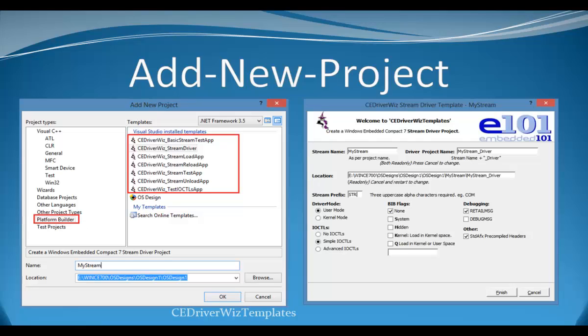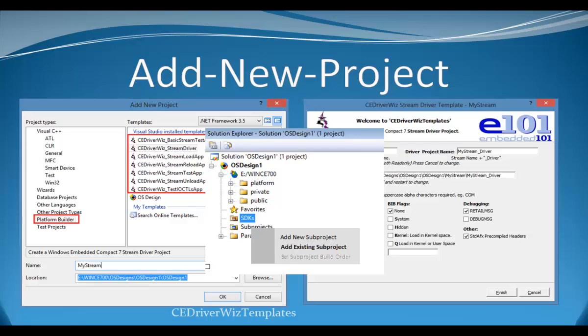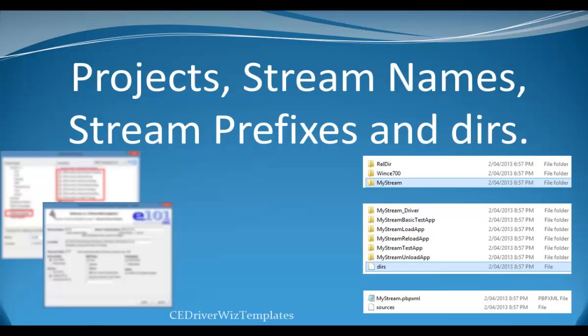Here you can see the dialog for the stream driver template. You enter the prefix and select other various options for the driver, such as whether it's user mode or kernel mode, and then press finish. The project and its files will be created. Then you right click on sub-projects and choose Add Existing Subproject.